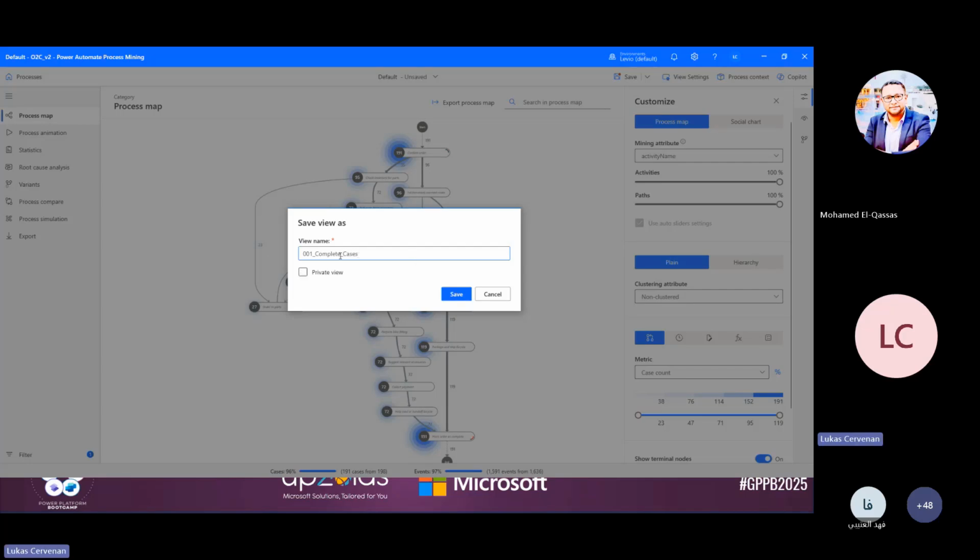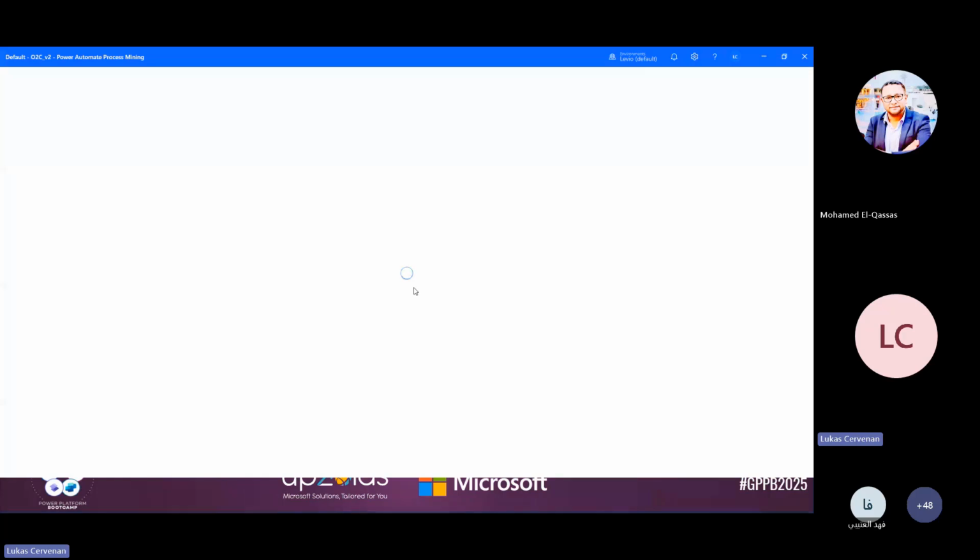Also, one of the best practices is to agree on a naming convention, because as you become more mature with this process mining analysis, you will end up with dozens of views, and it makes sense to agree on some kind of logic right away. So I'm saving this as complete cases.